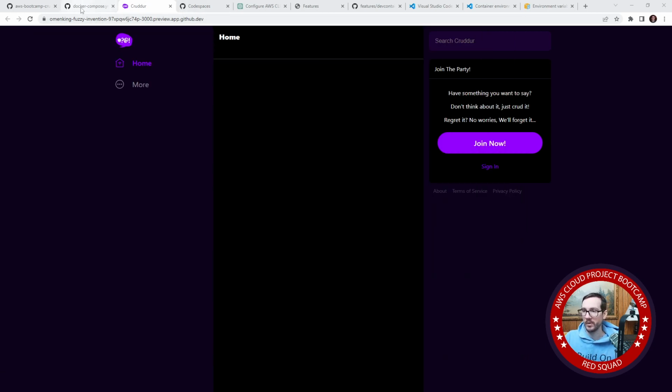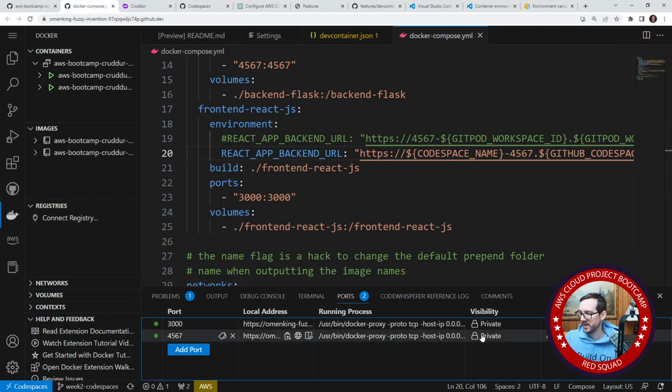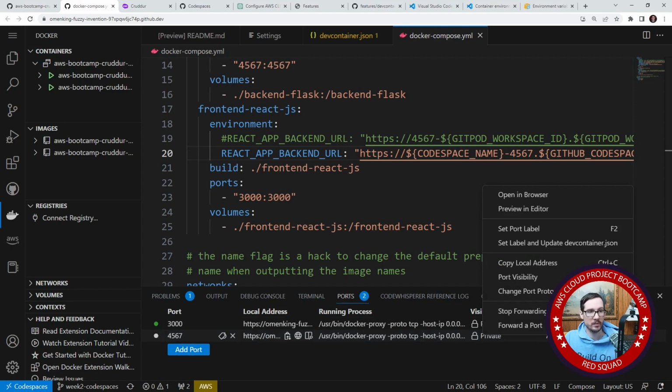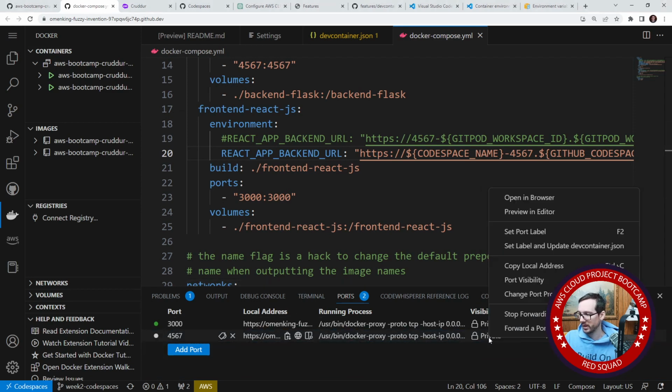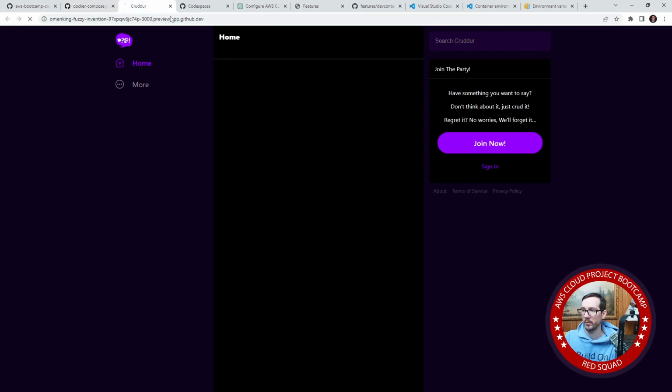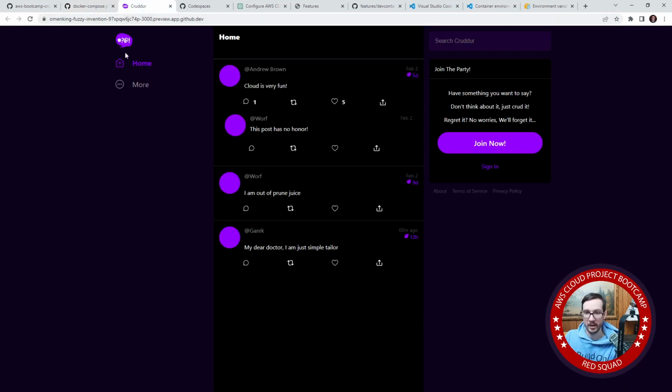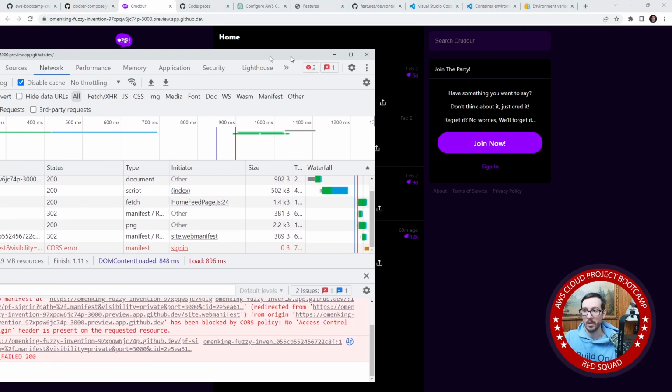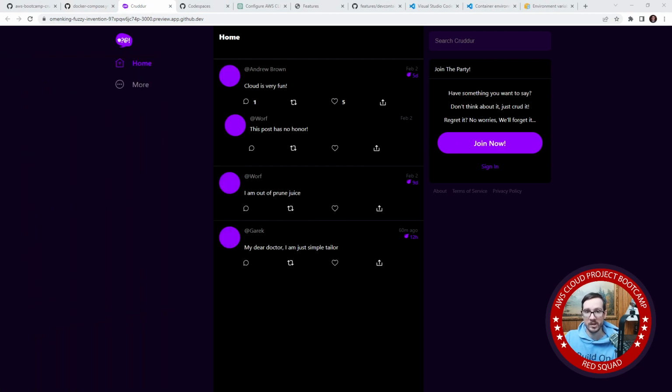So for this, I believe that it's because this is private. We will right-click here, and we will change the port visibility to be public. I don't think we have to change this one to be public. We refresh here. There we go. Okay. So yeah, it looks like we have everything that we need.